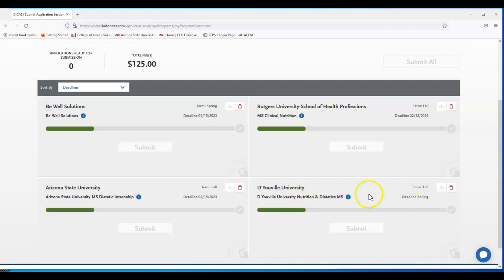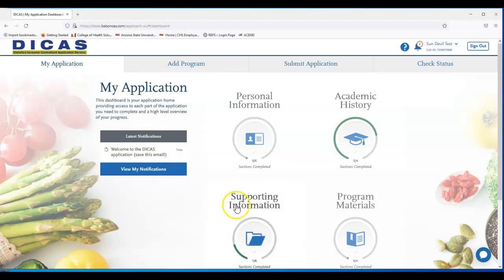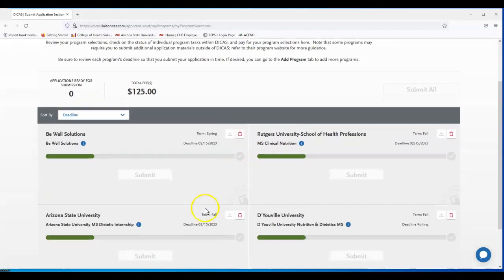So unlike previous years where you had to submit everything all at once, in this new setup you can essentially submit applications when they're ready. Granted, the majority of the information in your application is all similar. Where it'll be different is those program materials. So if you're working on a program material for one program, it's taking you a little bit longer, you can sit on that one and submit the ones that are ready to go.